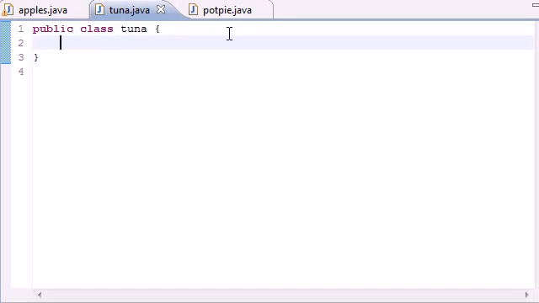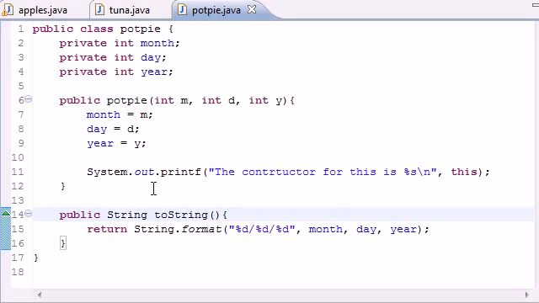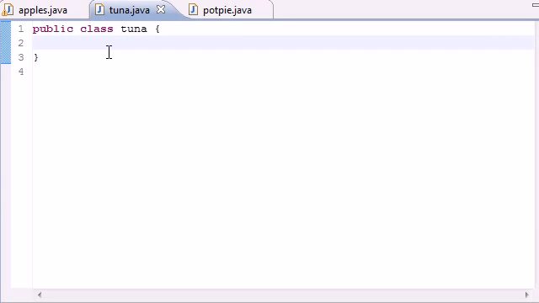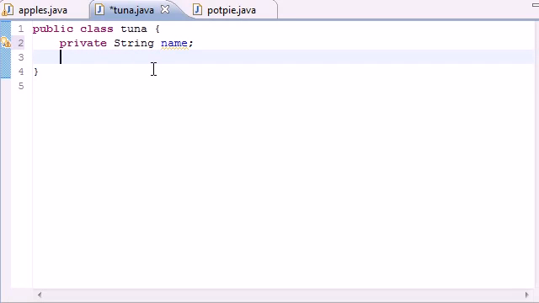So go ahead in our Tuna class. In the last tutorial we built this PotPie class. In our Tuna class, just clear everything out, and we're going to have two members for now. Type private String name, and that's going to be used just to store my name or something. We're also going to have a reference to another class, the PotPie class. So type private PotPie birthday, since this program is just going to output my name and the birthday, but it's going to do it in a cool way.